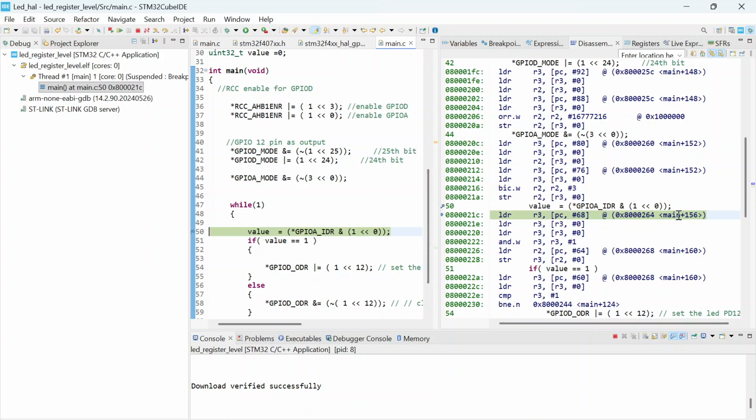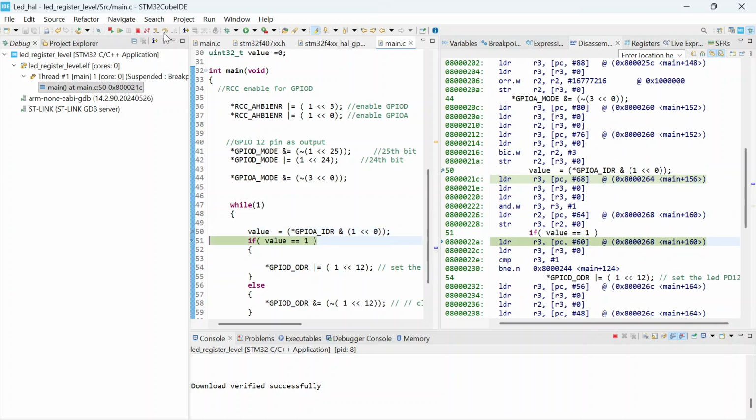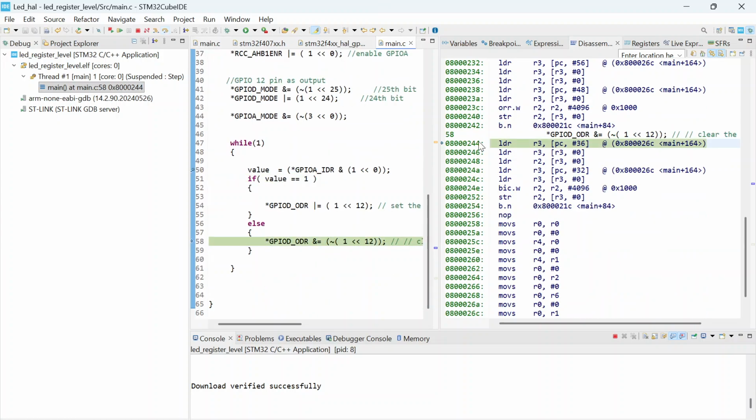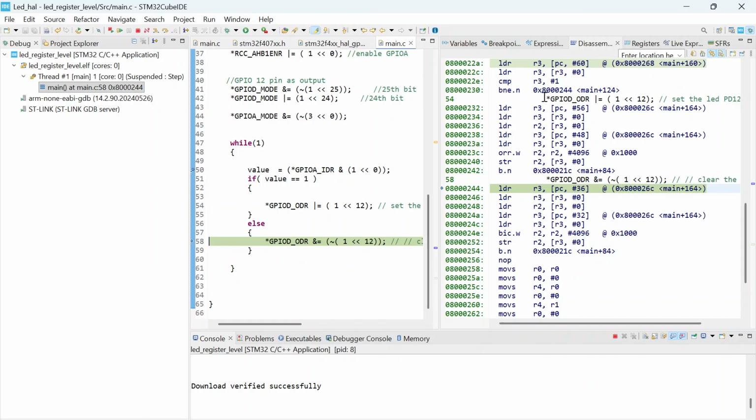In this line, value equal to, we have some assembly. If we come to the next line, the if condition, for checking the if condition we also have assembly. Then the if-else, we have assembly. You can see clearing this one, setting this one. The 54th line, the 58th line, we have assembly. For this also, for this also. So each and every line has assembly instructions.